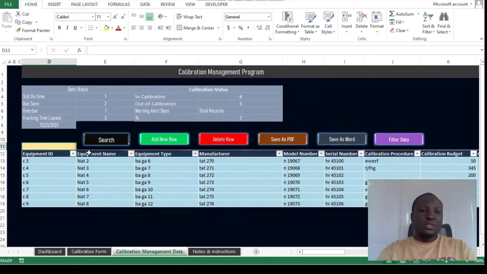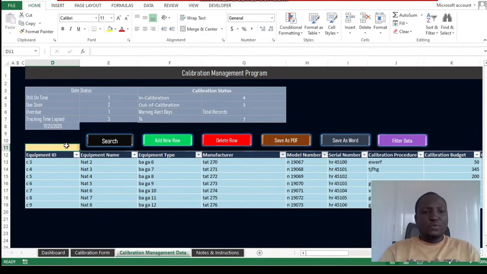Now let's see how this search button works. Cell D11 is our search box. If you want to search anything in the table, you just have to enter it in cell D11 and then click search, right? But right now our search box is still empty. If we enter any item in cell D11 and click search, the macro should take us to that searched item.